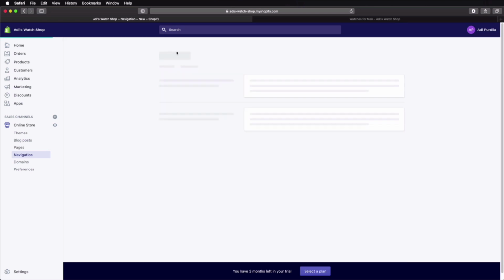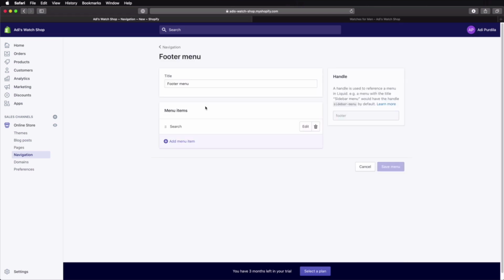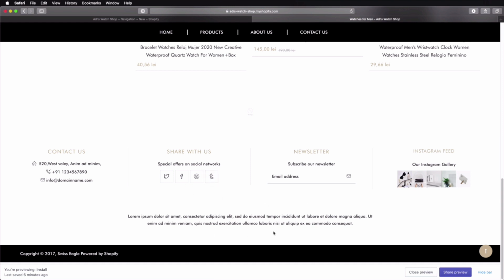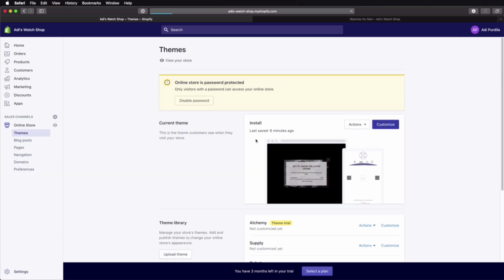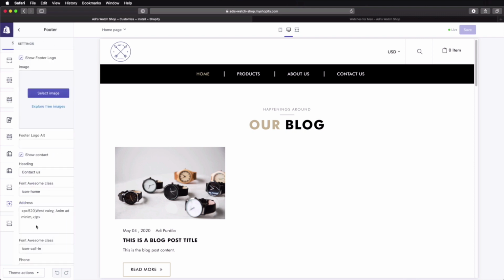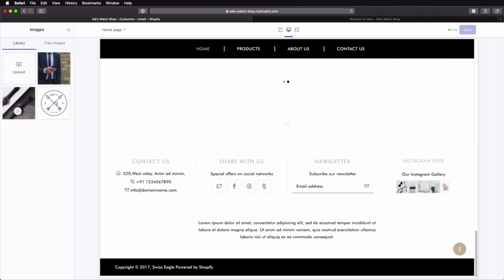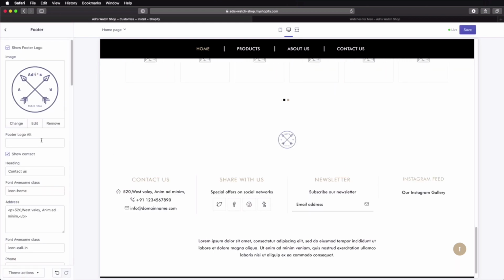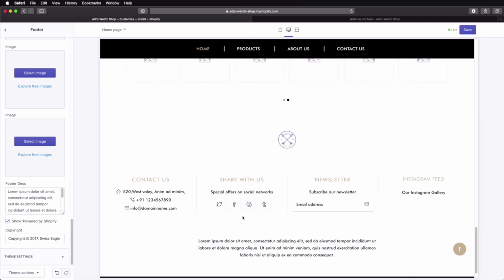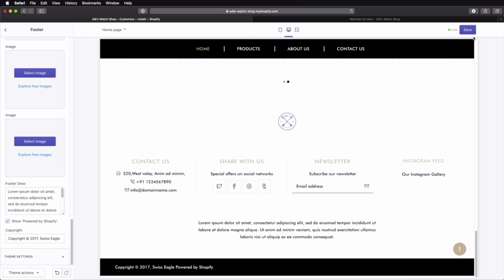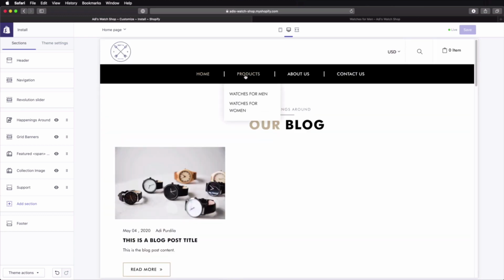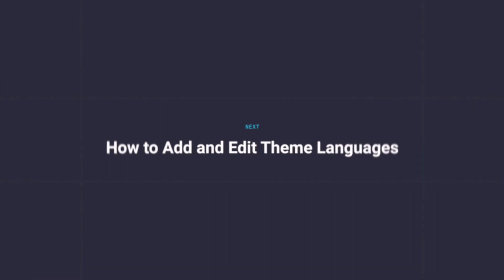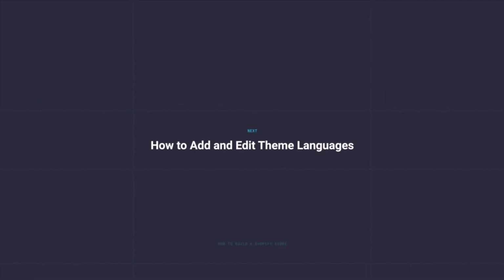That's pretty cool. Now, what about that footer menu? Well, currently this just has a search item in here, and it's probably not being displayed on this theme. Let's see, if we go to themes and we hit customize and we go to footer, we can actually import a footer logo. So we can choose to use that. But it doesn't seem to allow us to display a menu here in the footer. So again, this depends from theme to theme. This one chooses to display its navigation just here in the main menu.